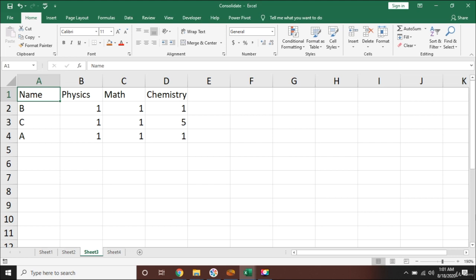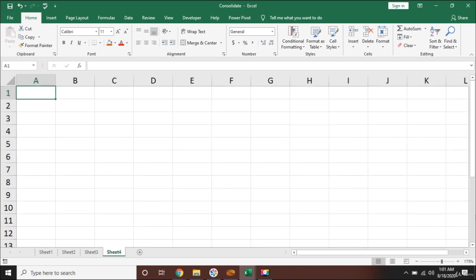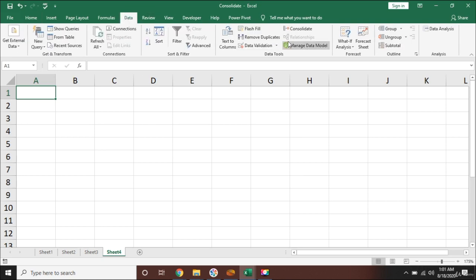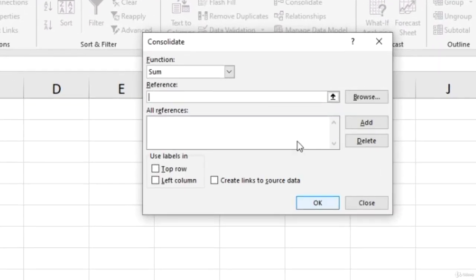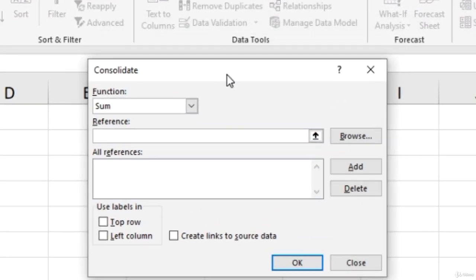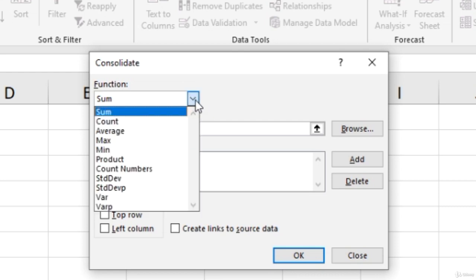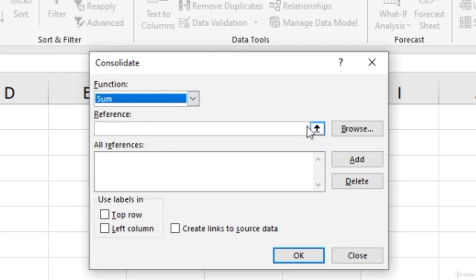What I need to do is merge them all together in one sheet in a summary format. So I will go to sheet 4, press on Data and select Consolidate. The first thing Excel asks is what you want to do: sum, count, average, max, min, product, count numbers or standard deviation. I'm just looking for sum for now, so I will say sum, and the next thing Excel asks is to select the reference area.